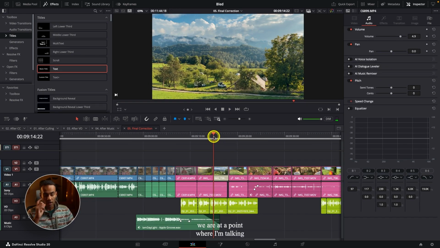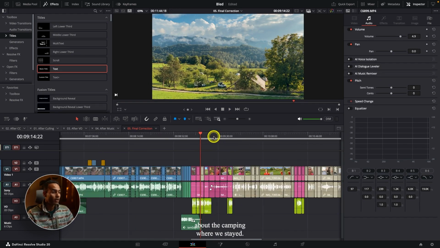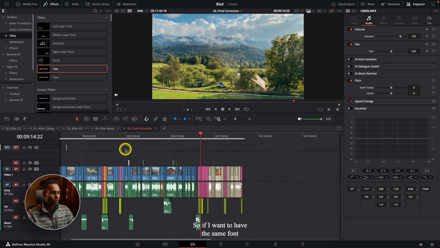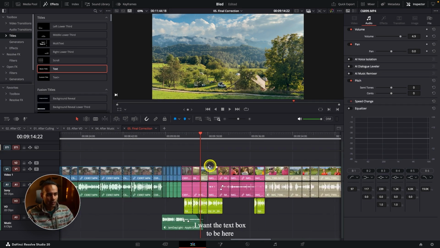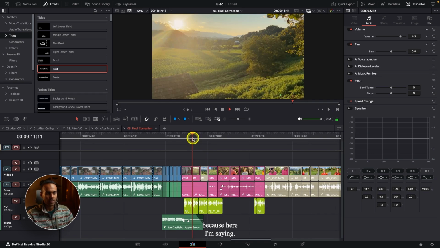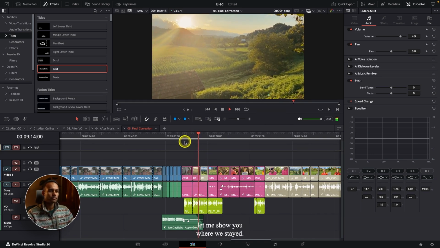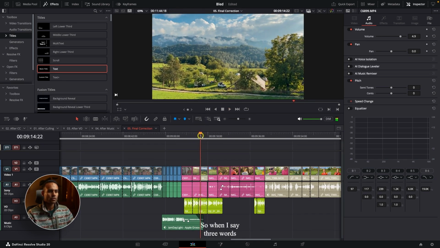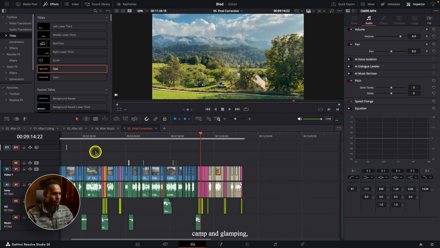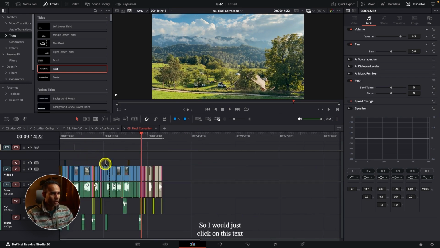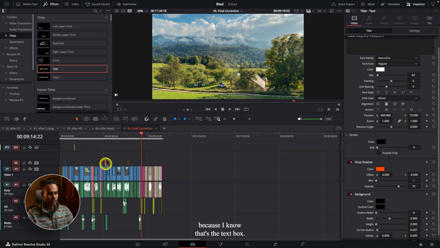So now we are at a point where I'm talking about the camping where we stayed. If I want to have the same font and everything, same placement, then I can just copy the same text box to this place. I want the text box to be here because here I'm saying, but before we go, let me show you where we stayed. It's called 3 Rivers Camp. So when I say 3 Rivers Camp and Glamping, then the text should come. I would just click on this text because I know that's the text box. Then I would press Option or Alt and drag it. So that would create a duplicate text here.